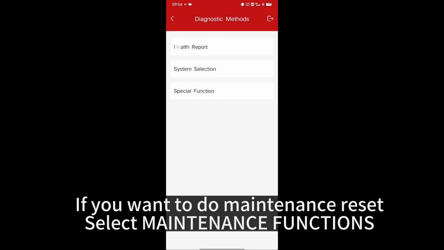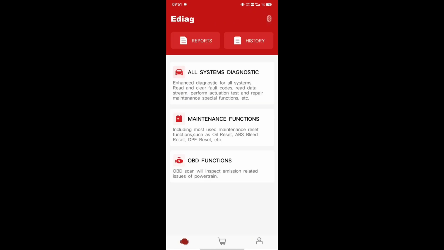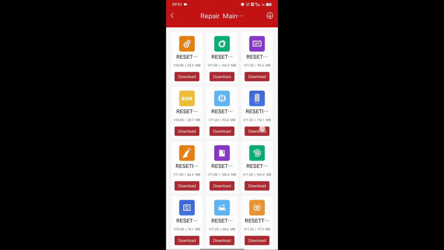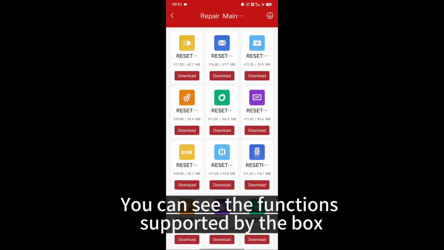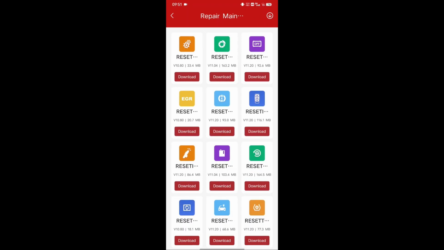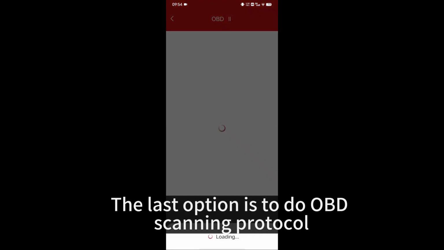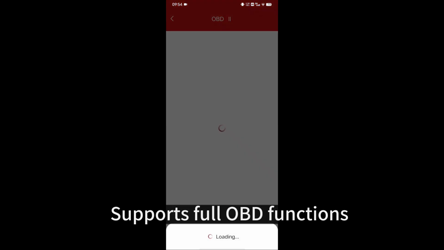If you want to do maintenance reset, select Maintenance Functions. You can see the functions supported by the box. The last option is to do OBDII scanning protocol. Supports for OBDII functions.